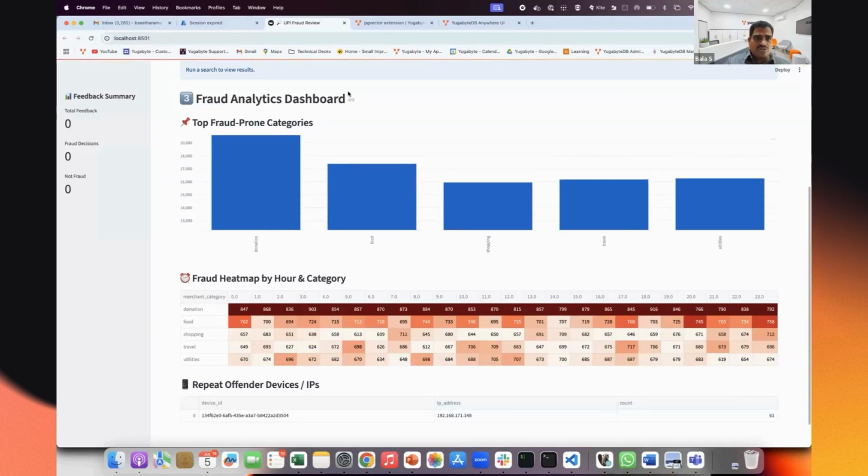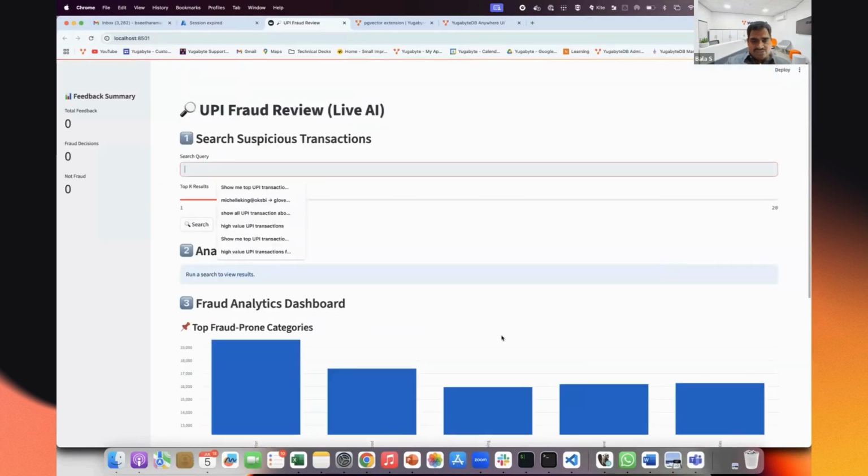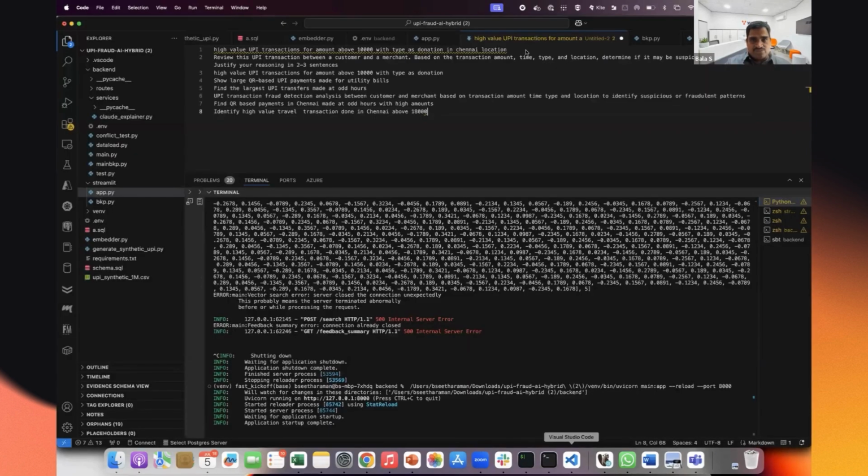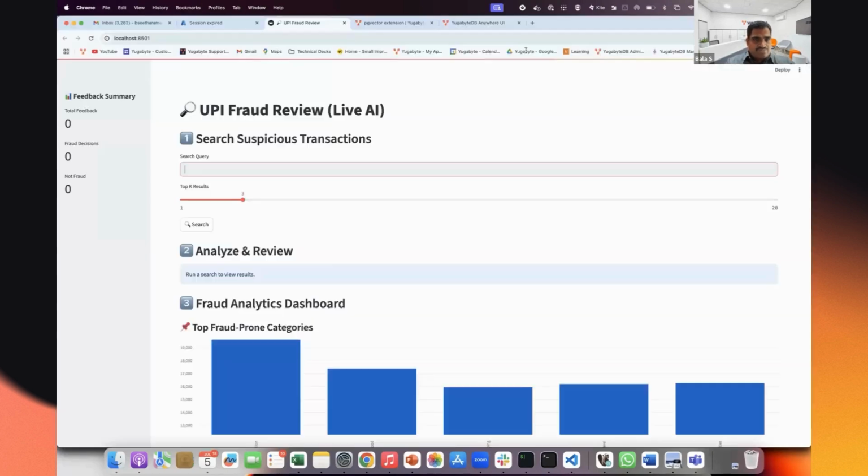Before that, let's go and query some of the things. To simplify, I have already kept some prompts, but of course I can customize and ask the questions. I'm going to ask about a high value transaction amount. In the interest of time, I'm just pasting it here. I'm asking for high value UPI transaction amount about 10,000 with the type as donation in Chennai location. Let's look at whether the search gives results or not, right?